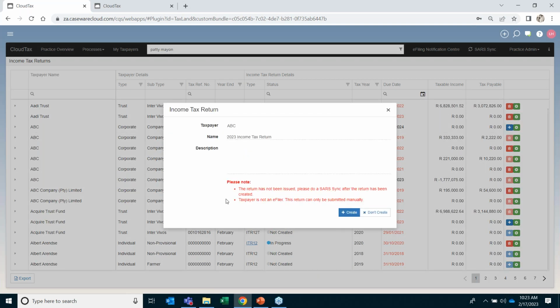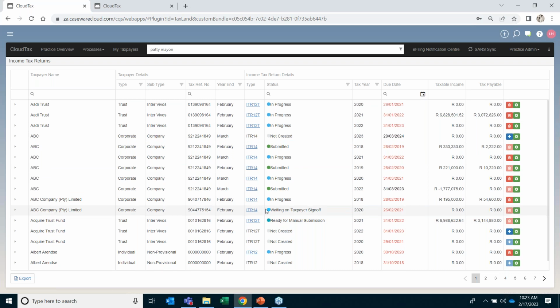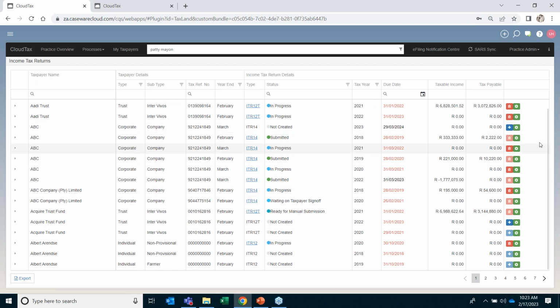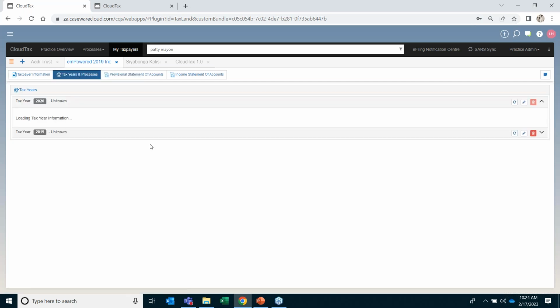If I click to create it, you'll notice it gives me the return hasn't been issued. I need to do a SARS sync for the return to be created. So once I've performed my SARS sync, that return will then sit within my system for me to do. Unlike the provisional returns, here you won't be able to do bulk submissions because we do have a tax calc that we need to go through for this type of return. I'm going to use this client as an example for the ITR.